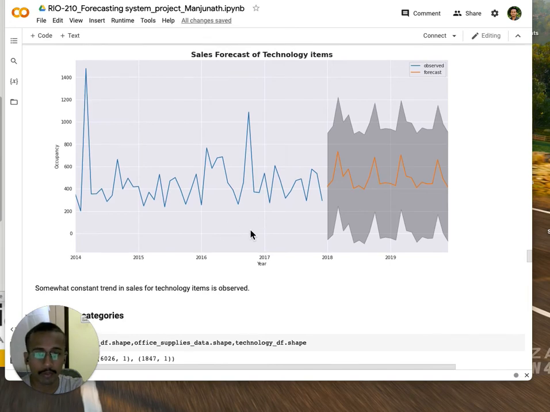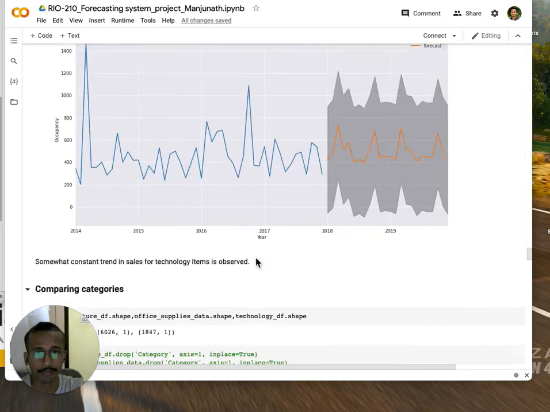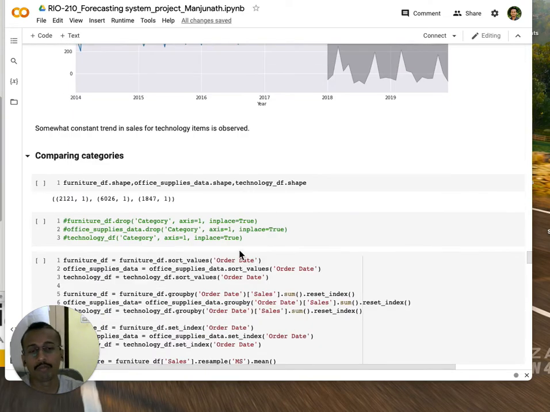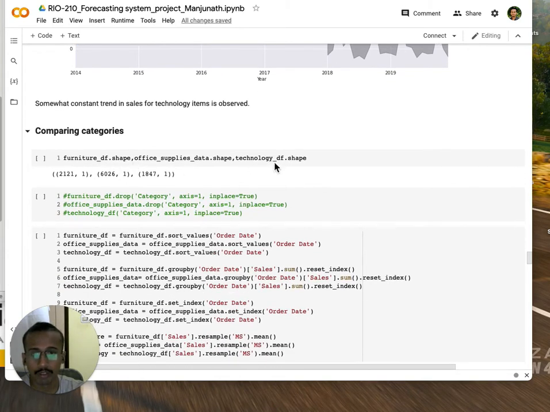As we can see, there is a constant trend in sales for technology for the next 24 months. Now the forecasting is done. Now we compare the categories as to which items are performing better compared to which. So we find out the shape of the data.